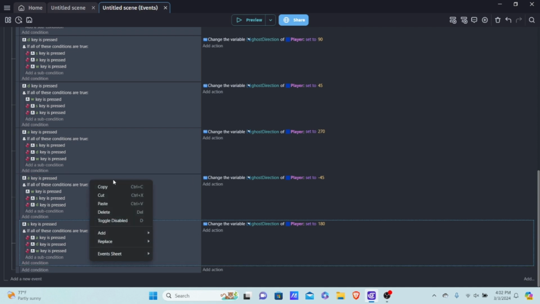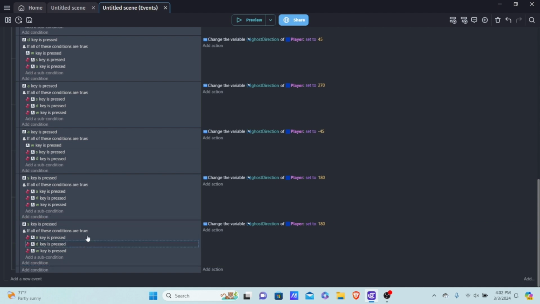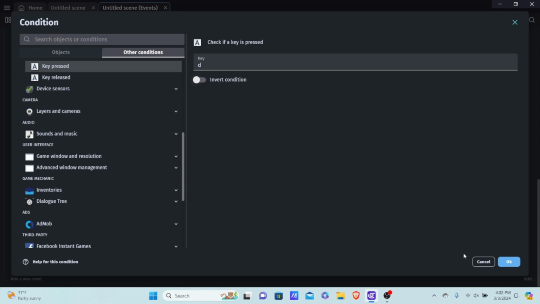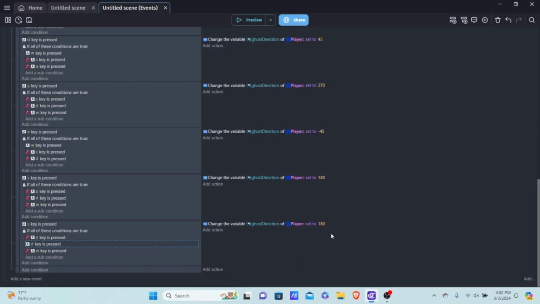So I'm going to copy and paste this S. So much copy and pasting here, but that's why I told you it's so tedious. And we want to check if the S key and the D key are being pressed, and that'll be downwards right. So we have this copy here, and we want to check if the D key is being pressed, and we want to change the ghost direction to be equal to 135.